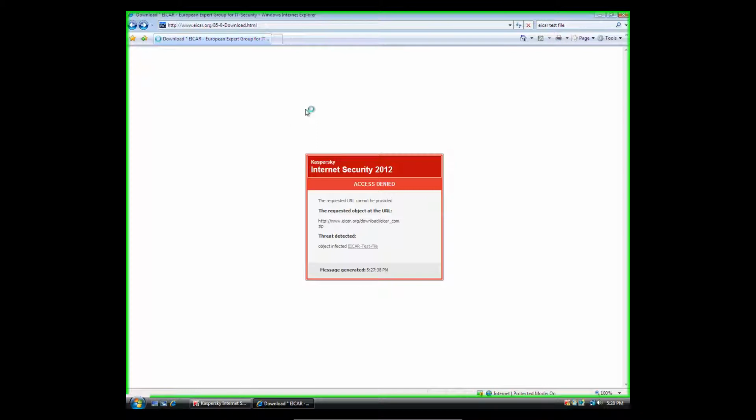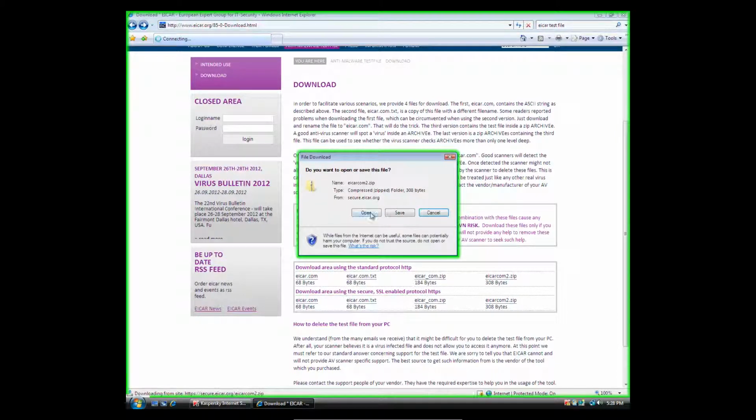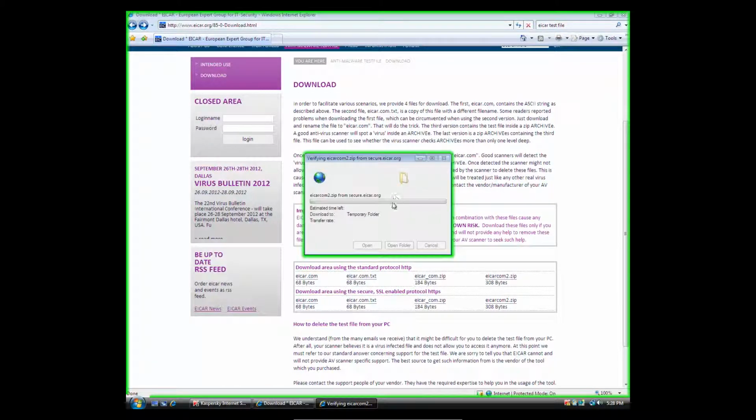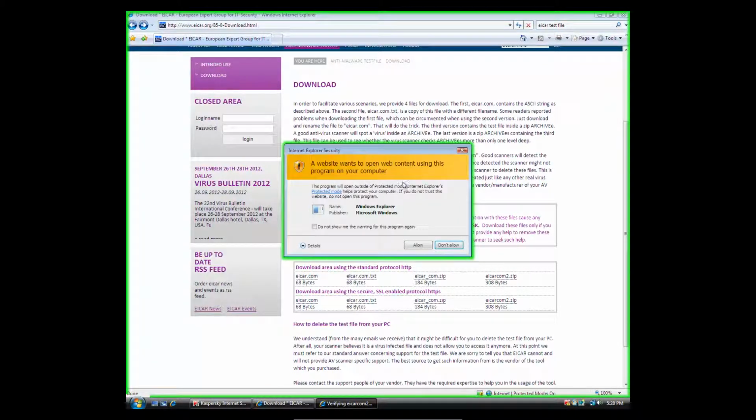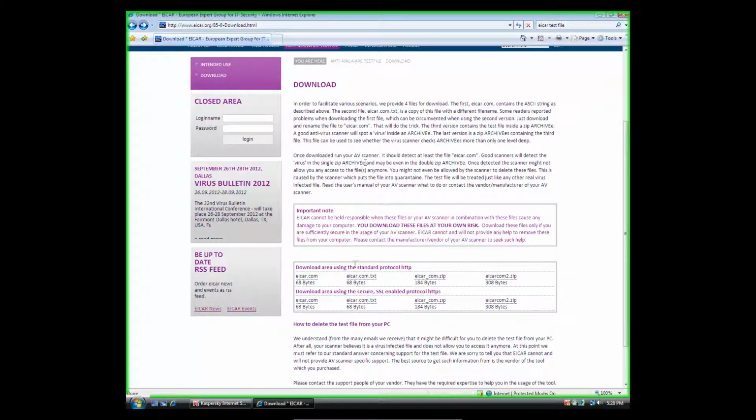Try the zip 2 and see if it does the same thing. Okay, this one's different. Let's go open that. Now, for most antiviruses, you have to unzip it. We'll see what happens with Kaspersky. So we're just waiting here for it to download. Okay, so see any response, but if you have to unzip it, it's still good.